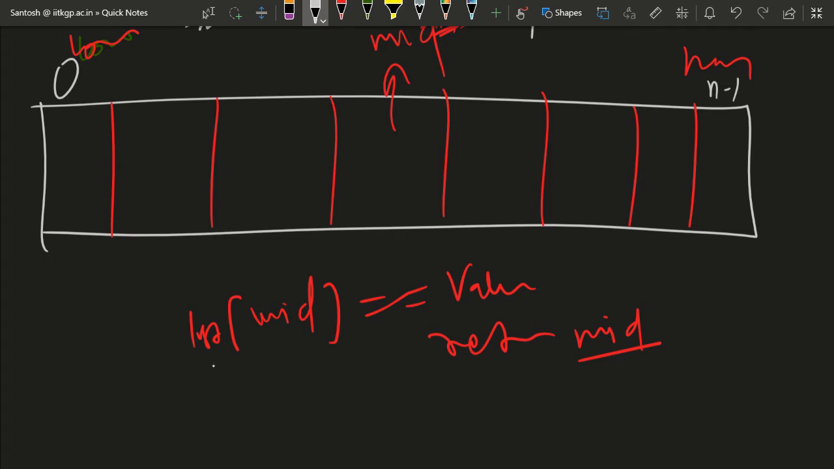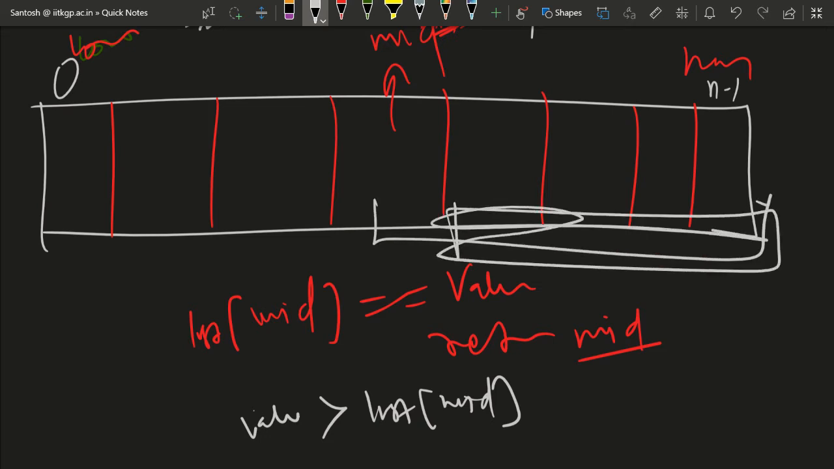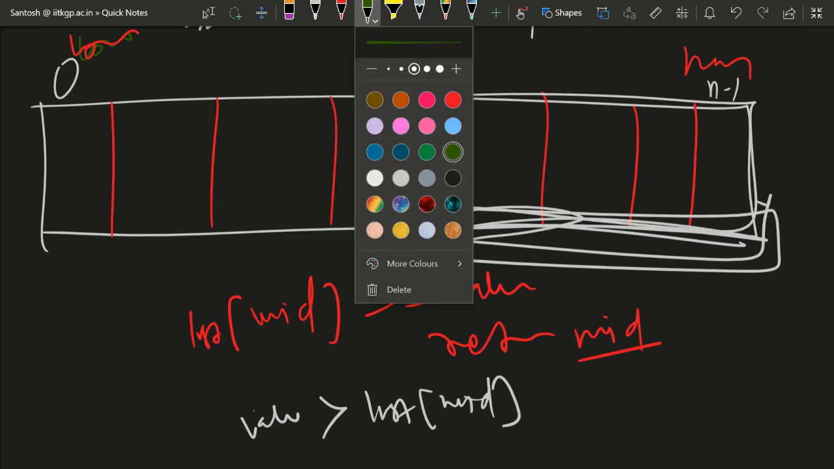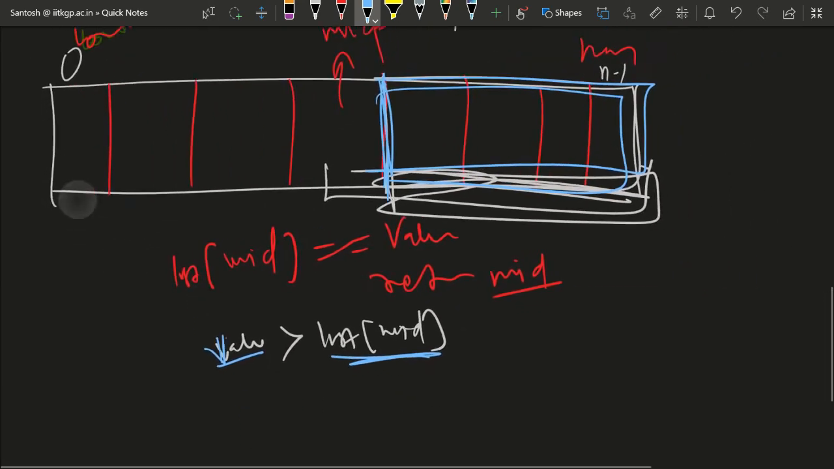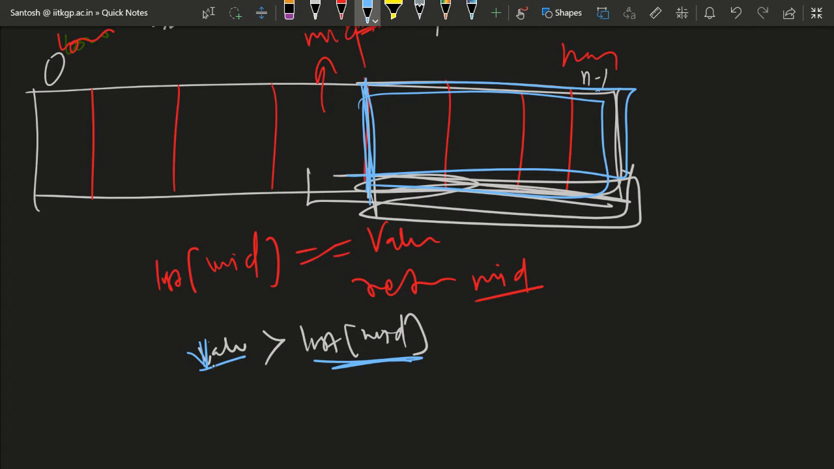Else, or elif, suppose the value you are searching is more than list mid. Okay, so it means the value will be somewhere on the right side here, because the value is more than list mid. So then what we are doing, on the right side high will be the same, just low, this index is mid, so this will be mid plus 1. So you just update low by mid plus 1, and high will be the same.